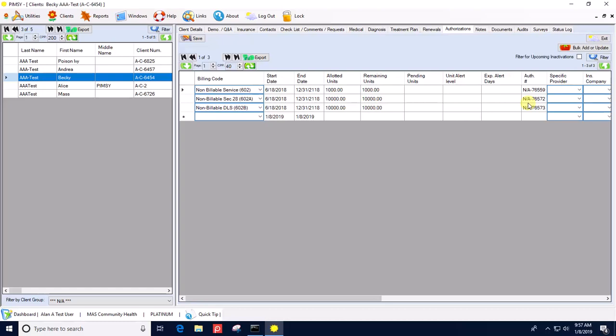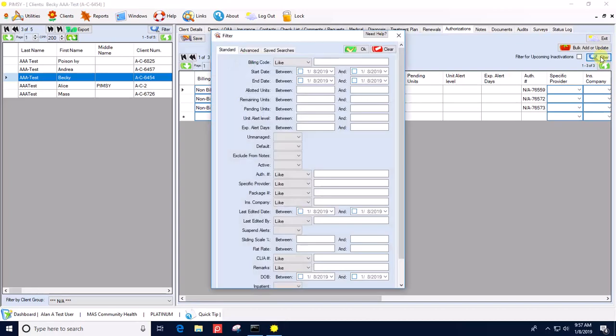In PIMSY, you can always use your filter button. It's a wonderful tool to look for a specific bill code, because it can get messy in here if you have 5 different programs and you just want to see your information. You can also look at active versus inactive authorizations to see something in the past, and you can search by start and end date or any other field listed here.